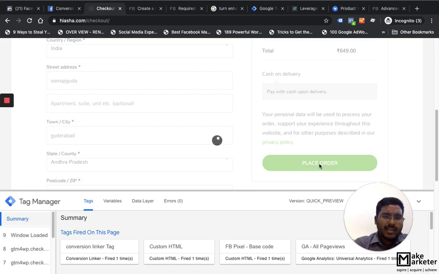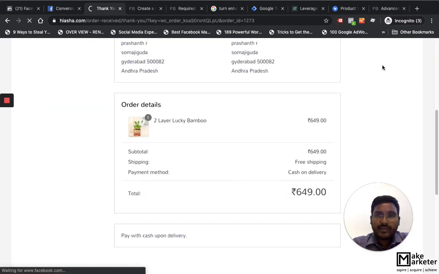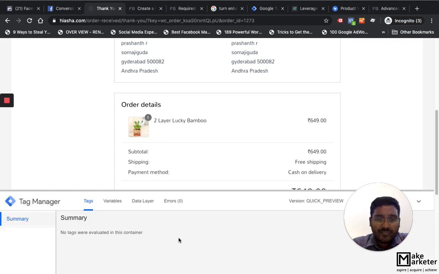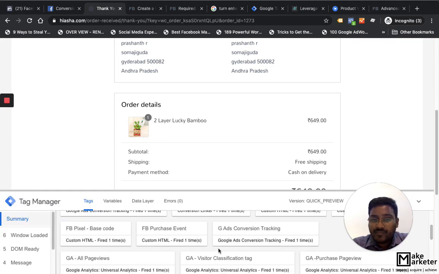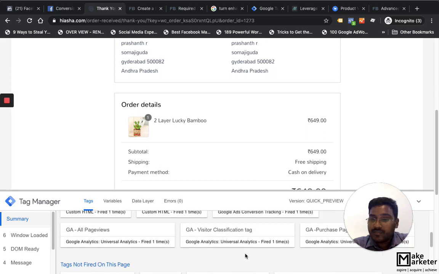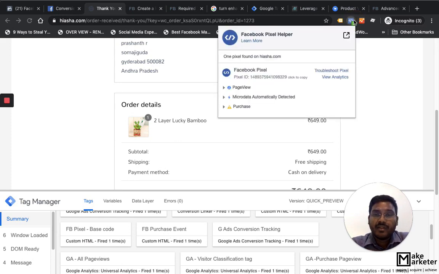layer, and that custom event name is GTM4WP.order.EEC, order complete EEC. You see, Facebook pixel is also fired. Yeah, you come to my Facebook pixel helper. You see, Facebook purchase event also fired. Facebook pixel also fired, purchase event also fired. You see here, page view and purchase. This is automatically getting tracked.